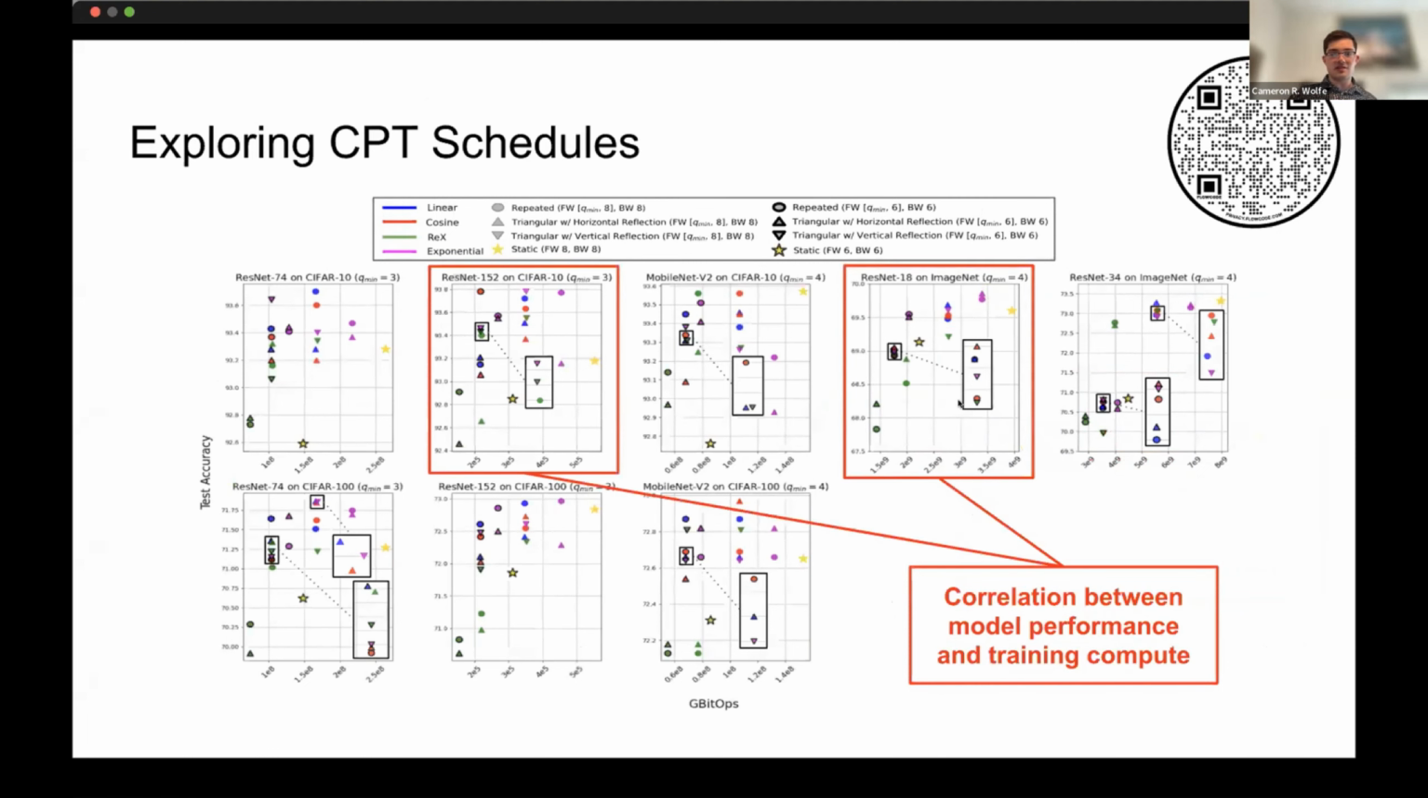So what we'll see is that there's a correlation between model performance and training compute. If you're lowering the precision too much, you're going to pay the cost. Your network is going to start deteriorating in performance, relative to just training with a fixed but lower precision level.